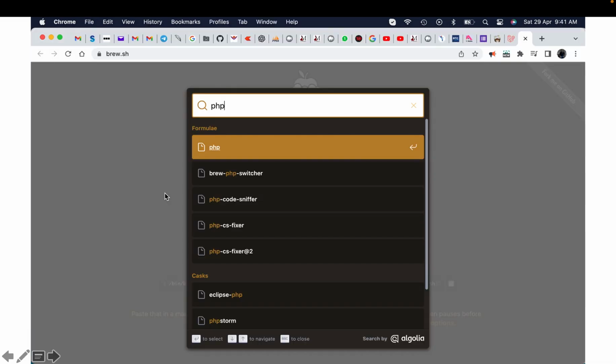After that, next you have to install PHP also. This is a separate PHP. Suppose you are using XAMPP or MAMP also. In this case that will not disturb it, and it will install PHP separately.